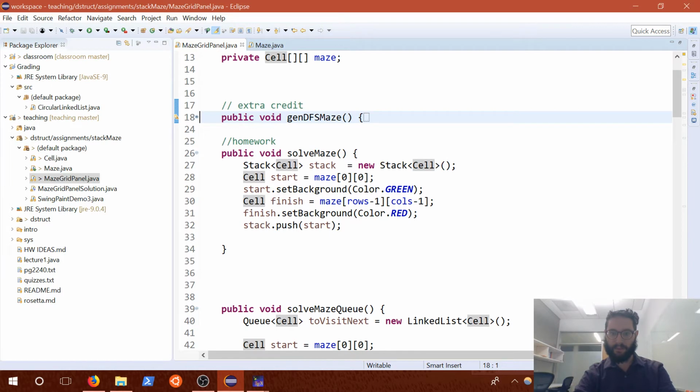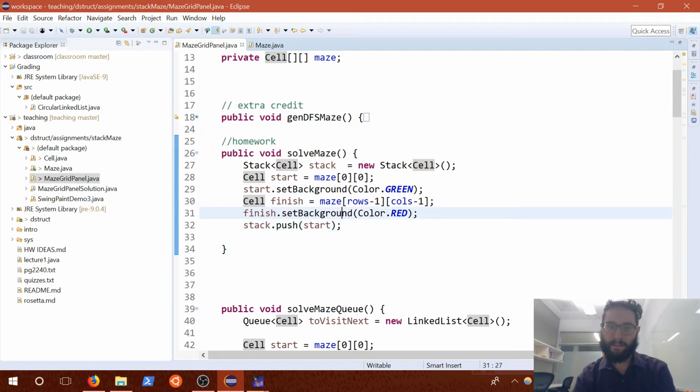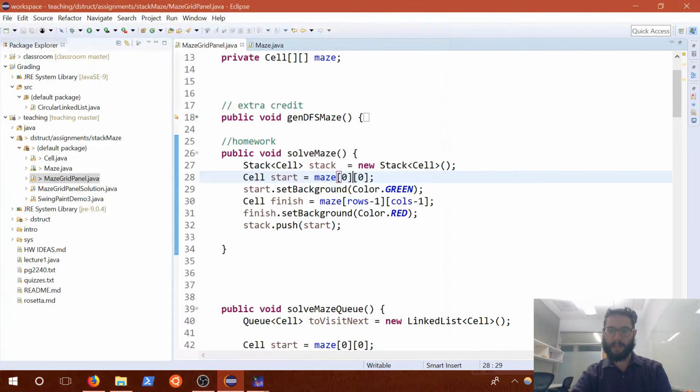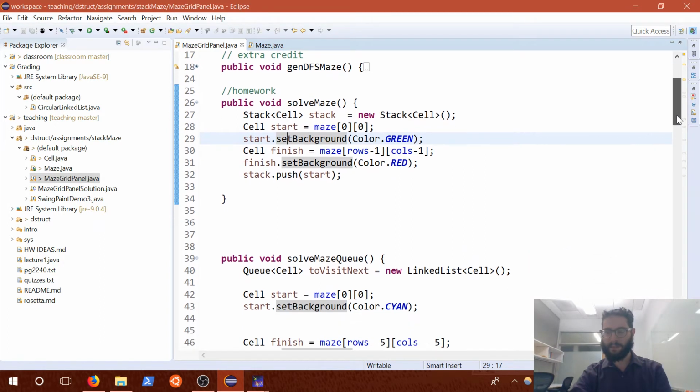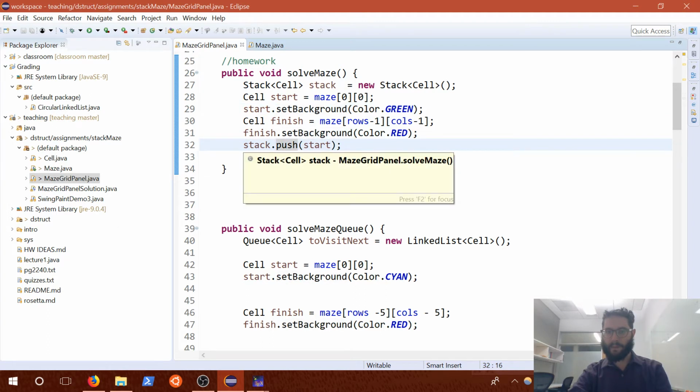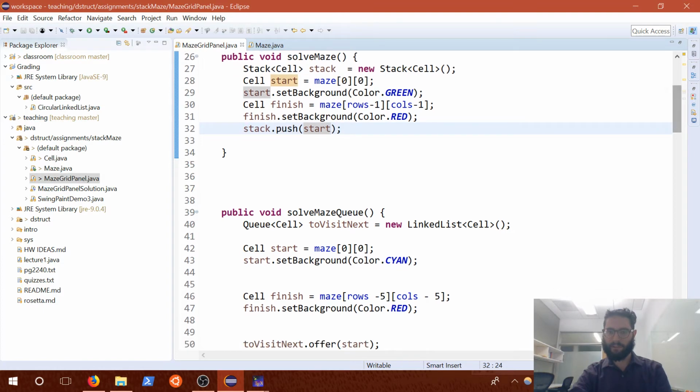This is your homework. I give you a bit of starting code to work with. What it does is color this corner up here green and this corner down here red, and we want to get from the green corner to the red corner. Right over here you can see how to color a cell, but I described that in the lecture and in the cell program on its own. And then we start by pushing this onto the stack. And so you're going to have to figure out the logic for the rest of this assignment.